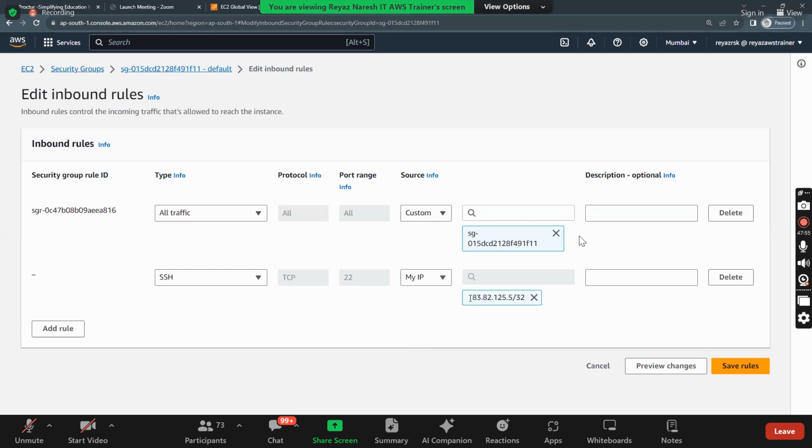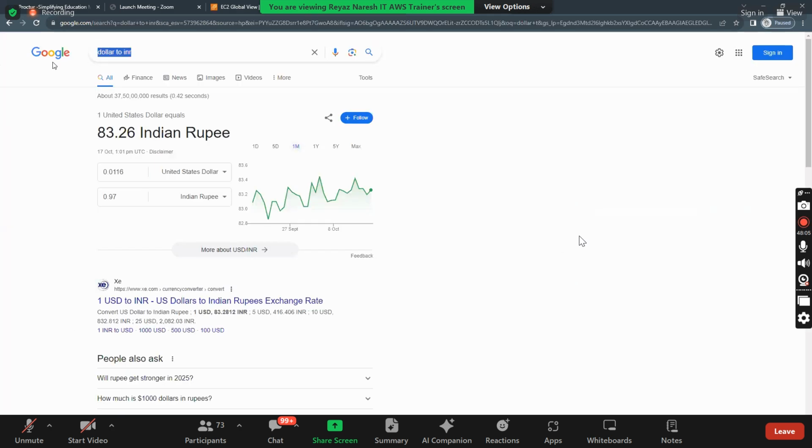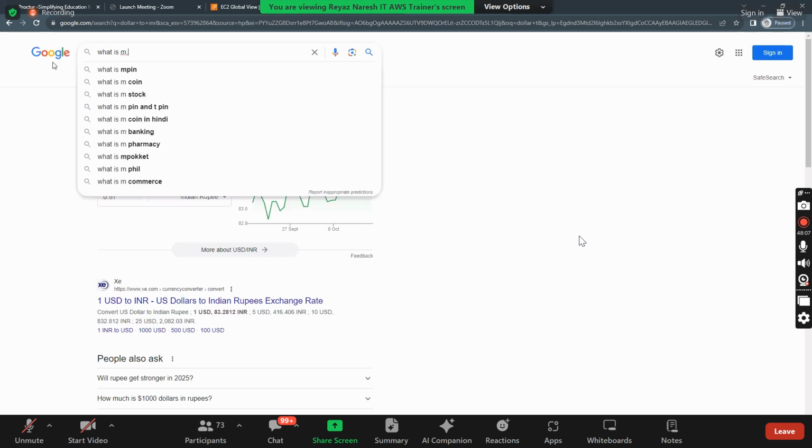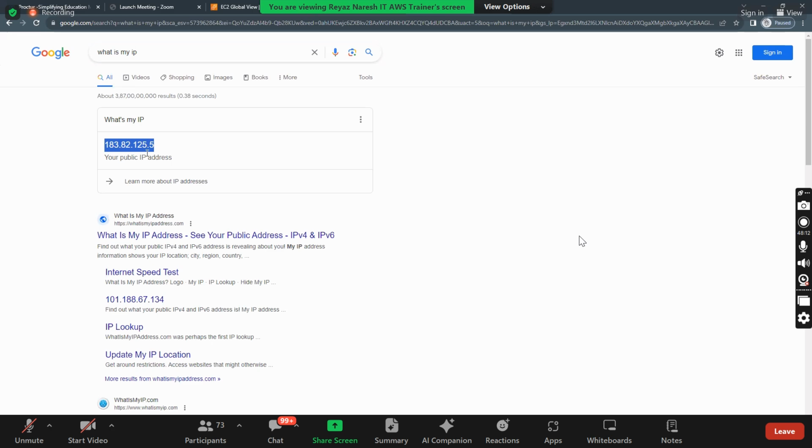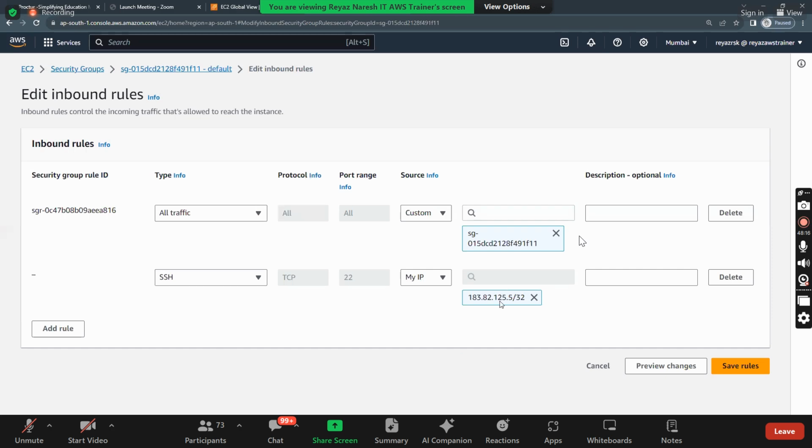If you select my IP, your laptop's IP address will be selected automatically. What IP is this? This is your internet IP. If you go to the internet and type what is my IP, see, this is your IP, no? Your internet provider is giving this IP address. So that is the IP here.